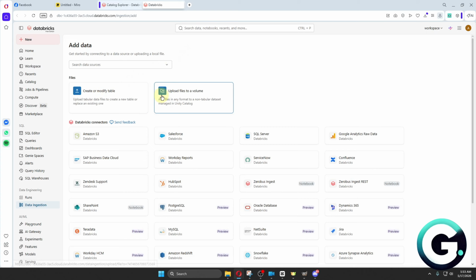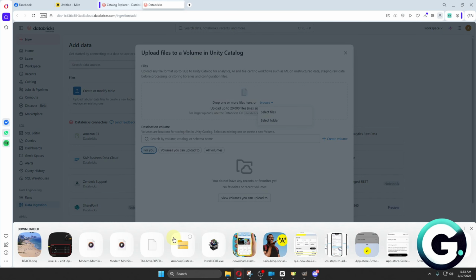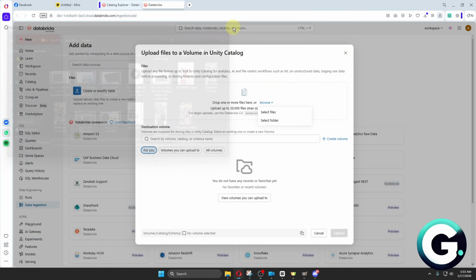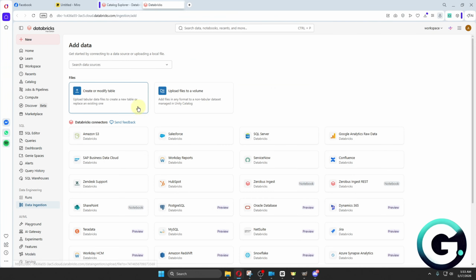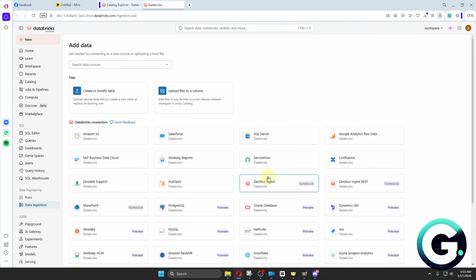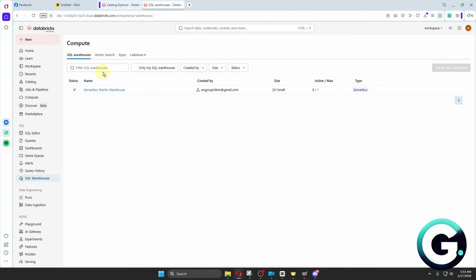So I'll just click on upload files to a volume, select browse, select files. And of course, from here, you could just select the file that you want to upload onto your Databricks. And basically from there, you are good to go. Now, you just have to set the CSV file accordingly, but that's how easy it is to do. Once again, just head over to compute, click add data, and then from there, you are good to go.